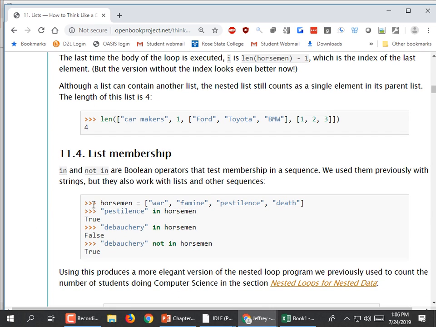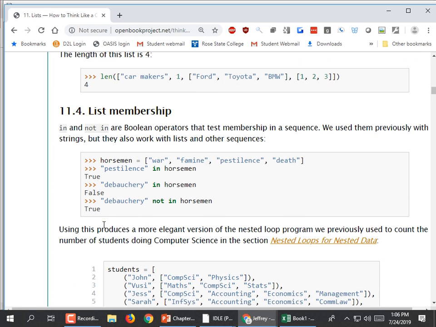List membership. I want to see if pestilence is in the horsemen, right? That's the same thing that we did when I was checking to see if the number 45 was in there. I just put if in front of it. But is pestilence in the horsemen? Yeah, true. Is debauchery in the horsemen? No.